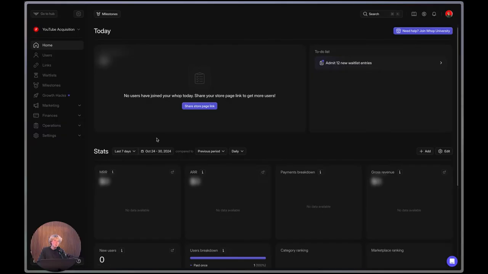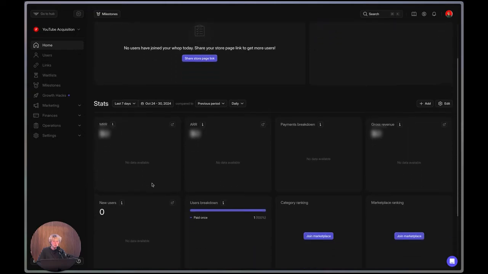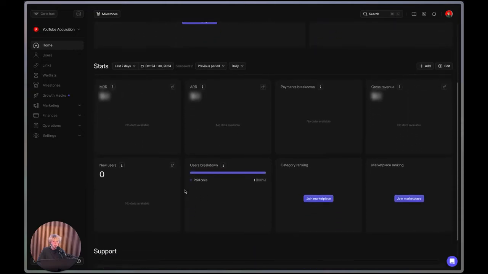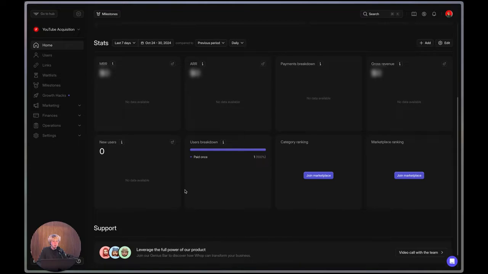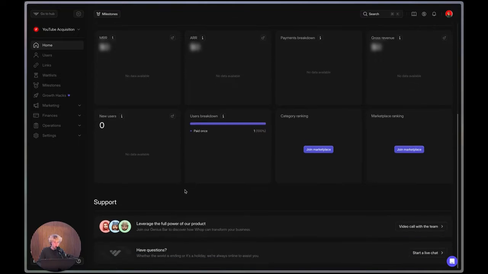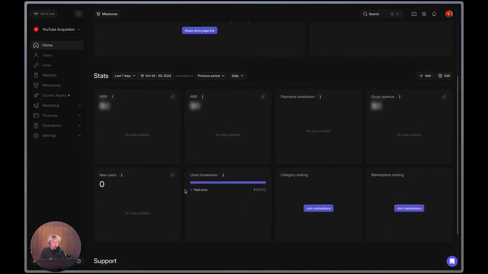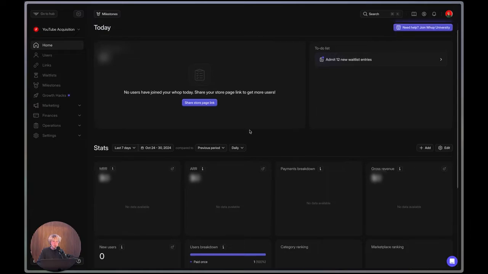So I'm going to take you inside of my own storefront to show you guys what you actually can get. Now I'm going to blur all of the payments, but you guys can track all of your payments inside of the dashboards, your users, your category rankings, your marketplace rankings, and even your to-do list all inside of the dashboard.